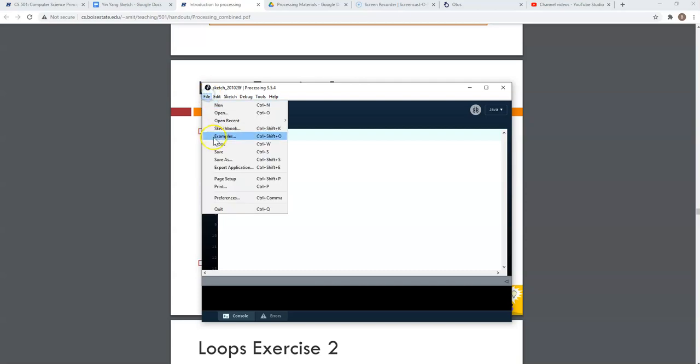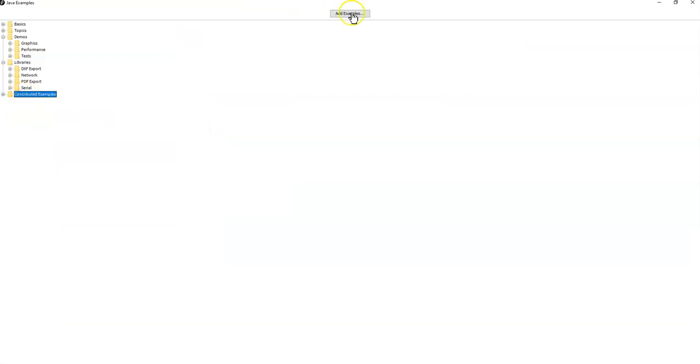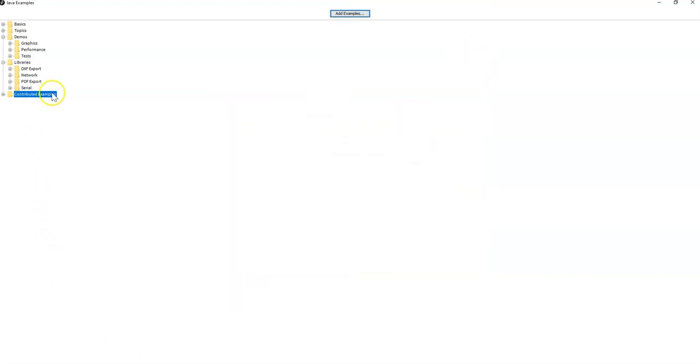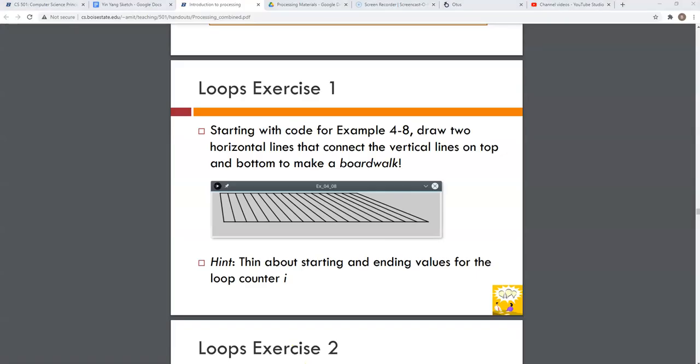So File, Examples. Now, if you don't have these contributed examples right here, all you need to do is go in here and add them. I've added this one file right here, and that's the one I needed. You can add more of these if you would like, and then just simply hit install. Next thing you will see is a folder over here populated with those examples. So we are looking at example 8.4. Wait, I want to make sure I got that right. 4.8, sorry.